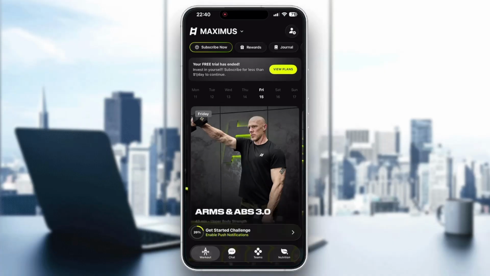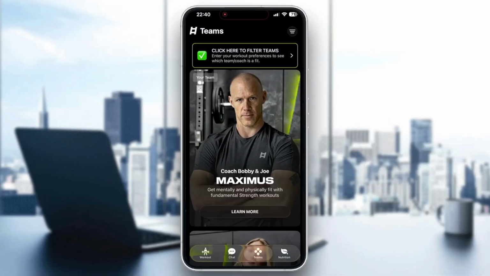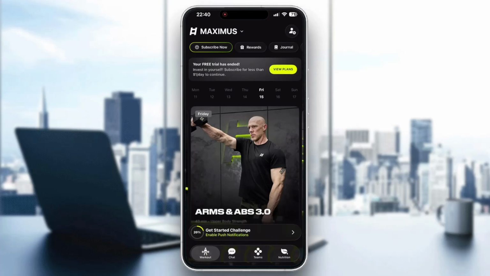So here in the bottom right corner, you're going to have the theme section from where we can get started with choosing the theme we want to be a part of and whose workouts we want to follow. And now we can go to the workout page.